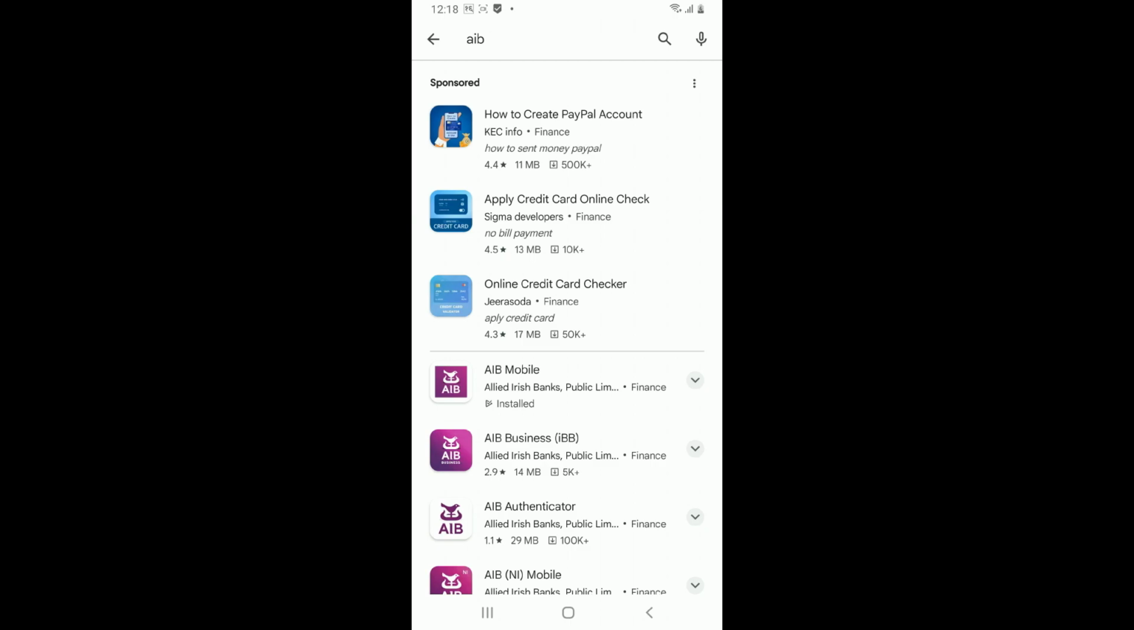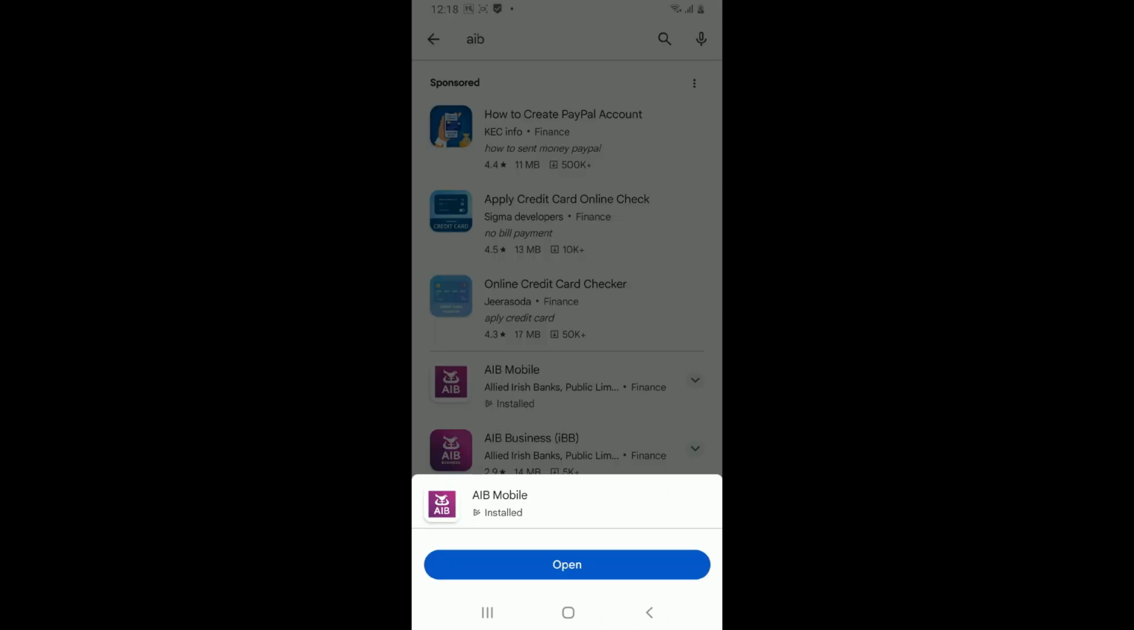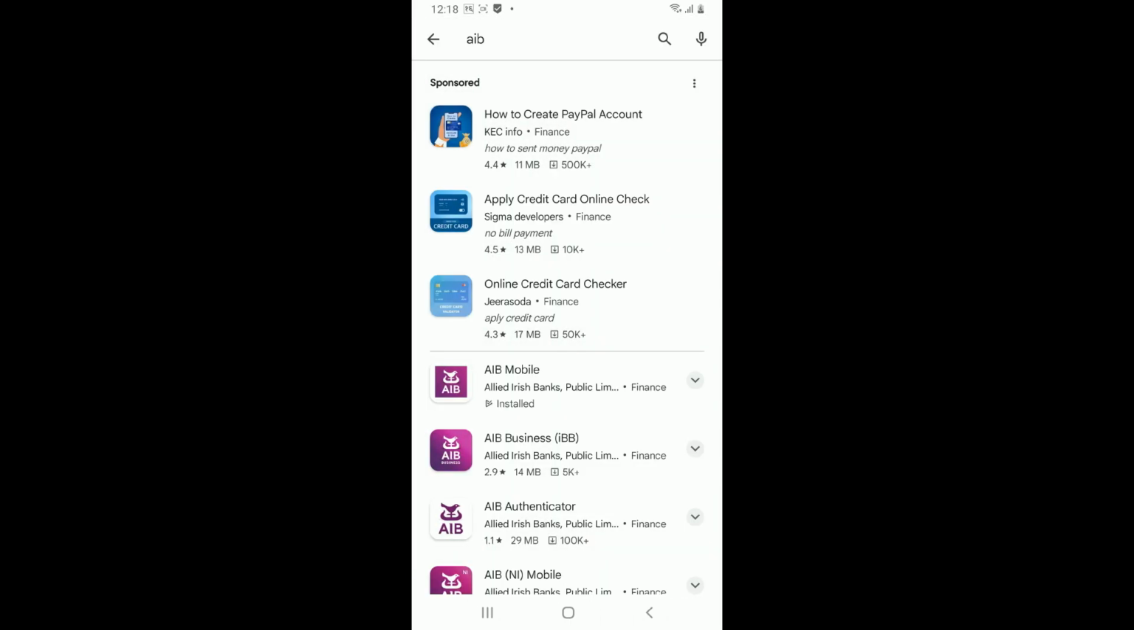Once you come across the AIB mobile application, tap it open and see if there is an update button available in it. If there is an update option available, tap on update to get the latest version of the AIB mobile application. Once you update the app, it may be able to fix bugs and compatibility issues.